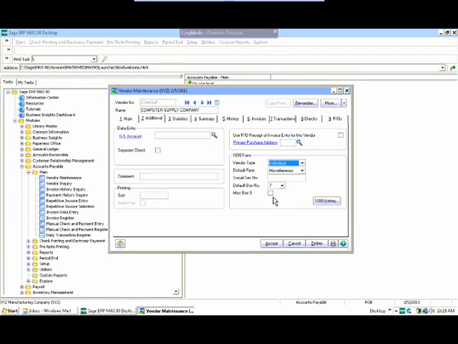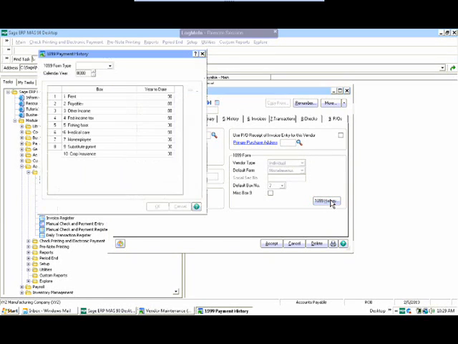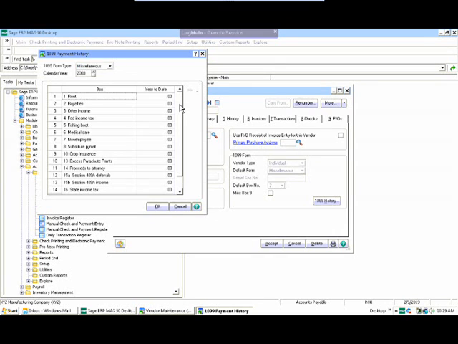Let's say we just, in the middle of the year, we set this up. You might want to add to the amount the payments to date so that the year-to-date numbers are correct. So those are the features of vendor maintenance that apply to 1099 accounting.